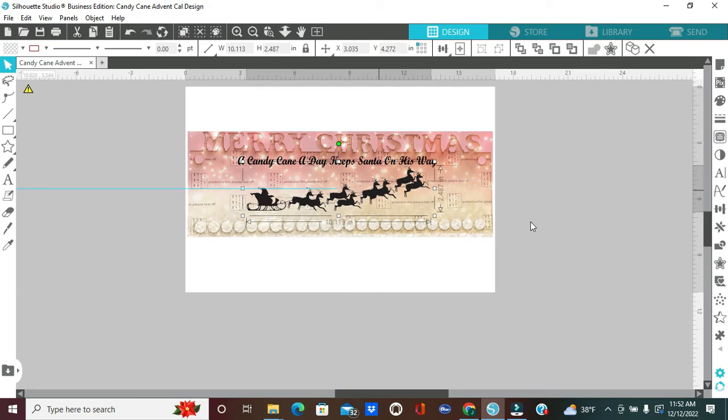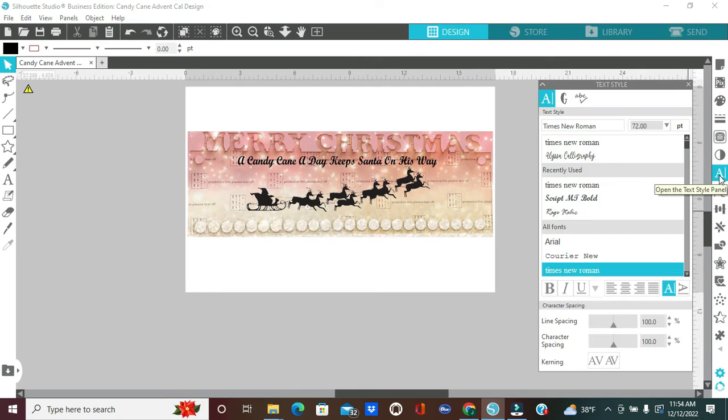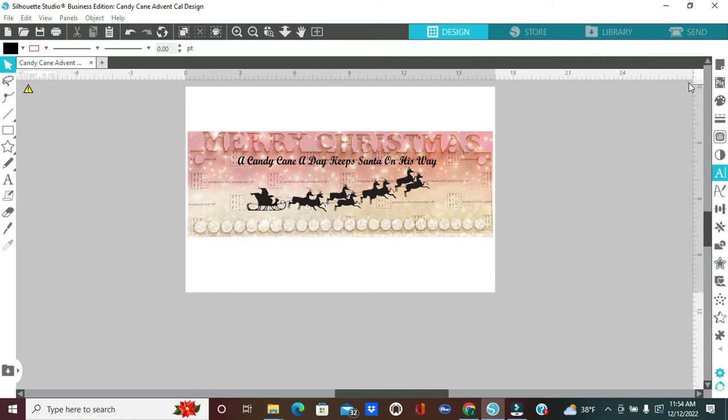Okay, now we're going to enter our text, but the first thing I want to do is change the font because I do not want my numbers to be the same font as our text up here. So I'm going to click on the text style panel and change the font to Times New Roman. Then I'm going to click on text and I'm going to type in the number 1. Okay. I'm going to right click number 1 and I'm going to place it right on top of this circle.